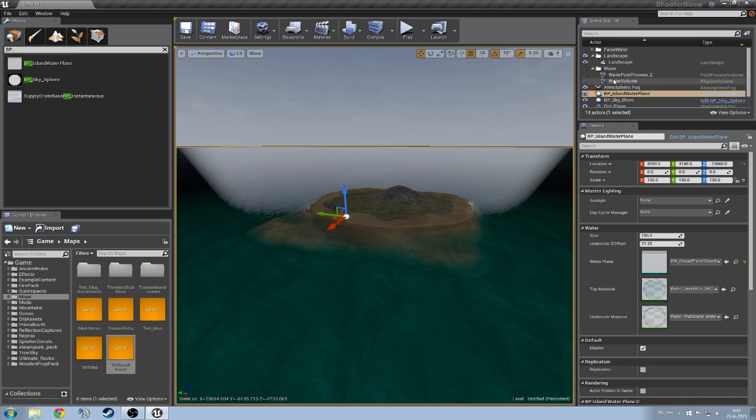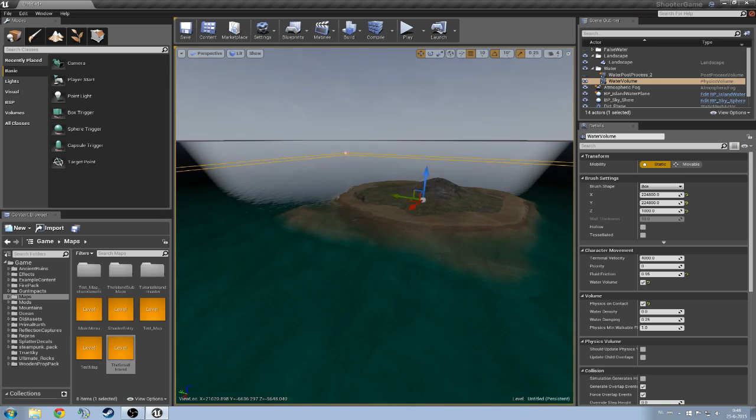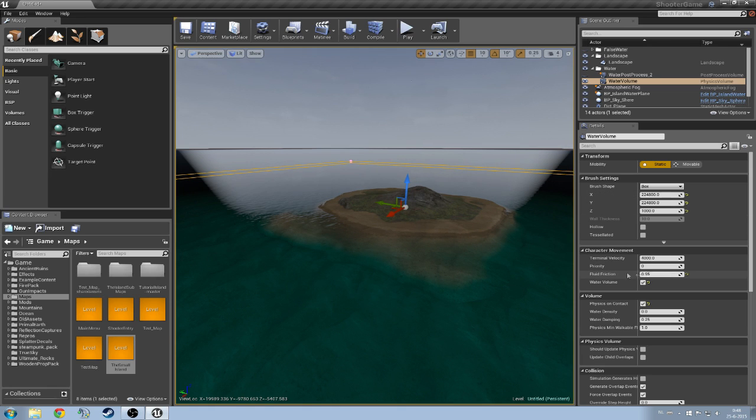Now I'm gonna go over towards the water volume. I've already created one. If you wanted to create one yourself, here in the modes tab you're gonna type physics, and there you have it, physics volume. Drag that onto your map, and I would suggest scaling it with the brush shape and not with your scaling tool, because that could mess some things up. Anyway, once you've dragged it onto your map, you want to change the fluid friction to 0.95 and check the water volume, obviously. Also, you want to make sure physics on contact is enabled.